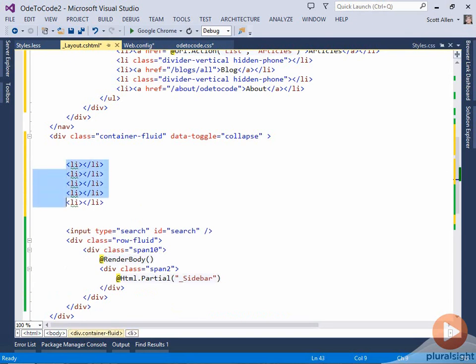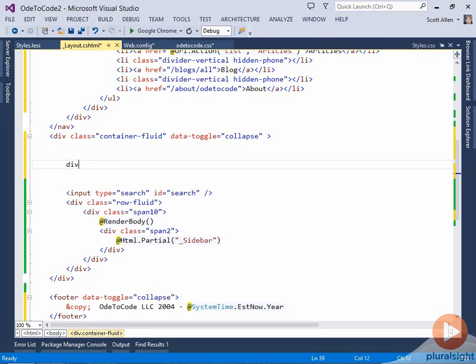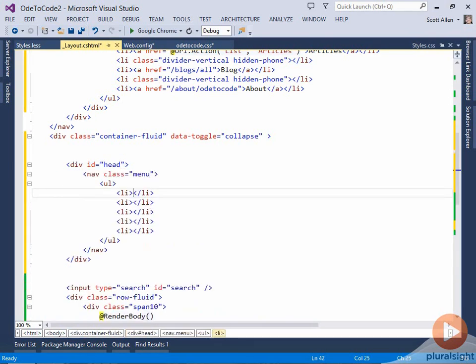And I probably want those nested inside of something. So a div with an ID of head, followed by nav with a class of menu, followed by an unordered list, followed by 5 list items. And this is what I get.